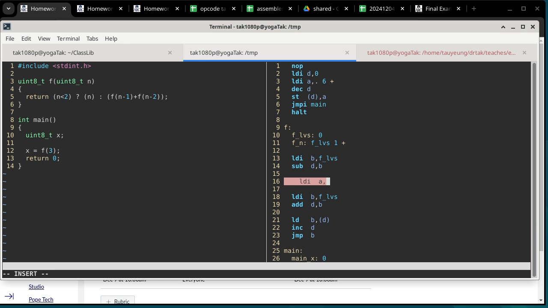So we LDIA. Right now registers A, B, and C are all available. So I would use the offset first, and I get to the address, and then I get to the value. Once I have the value of parameter n, not a local variable, but parameter n, I can now compare that to 2. So I would put 2 into a different register and do a CMP.